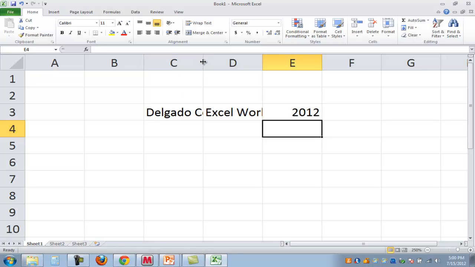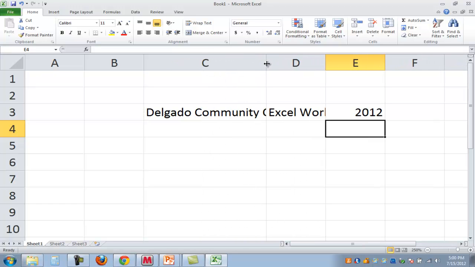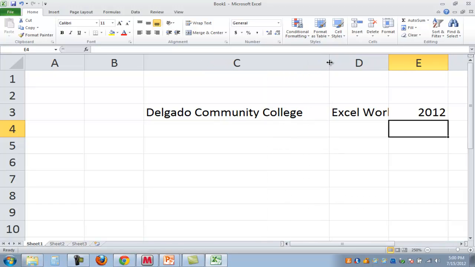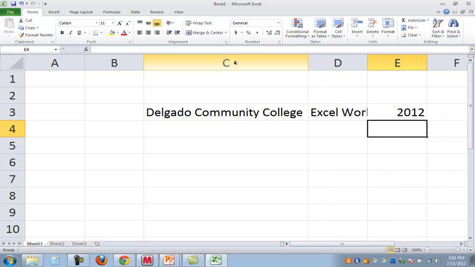We'll make column C wider by placing our mouse in between C and D. Notice the double-headed arrow appears. I'm going to hold down the left mouse button as I drag a bit to the right. That's not quite big enough. Just a little bit too big. I'll drag back to the left. And so I've made column C wide enough to hold Delgado Community College.